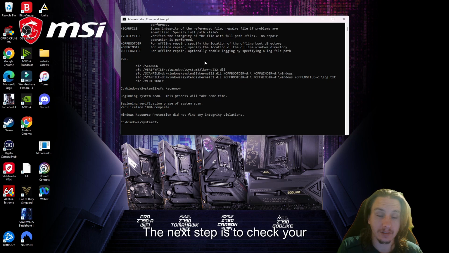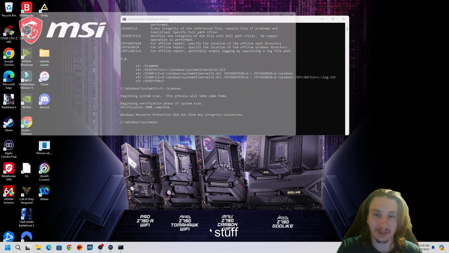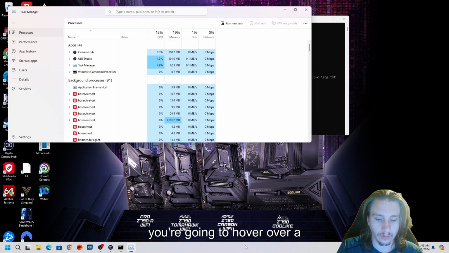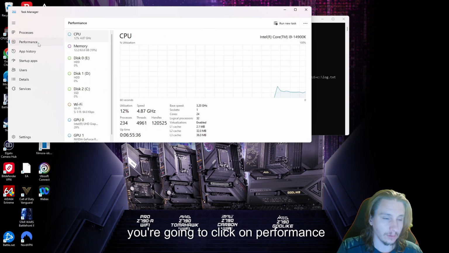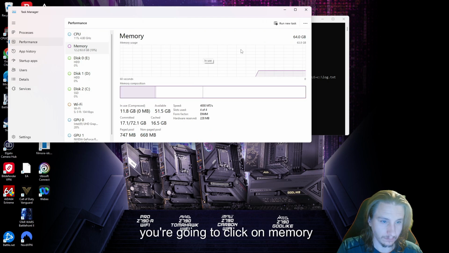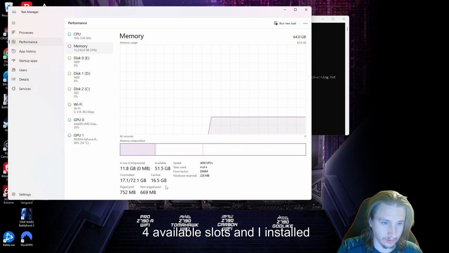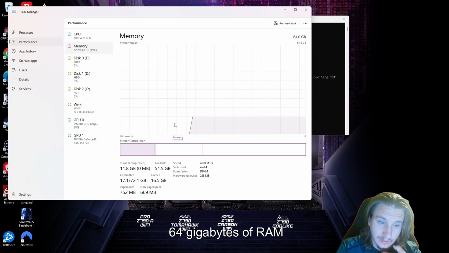Next step is to check your memory, meaning the device that allows your system to even process all the data and cool stuff. First you're going to hover over the taskbar, right click and click on Task Manager. Second, you're going to click on Performance. As you can see right here, Memory. You're going to click on Memory. As you can see right here, I'm using 4 slots out of 4 available slots, and I installed 64 gigabytes of RAM.